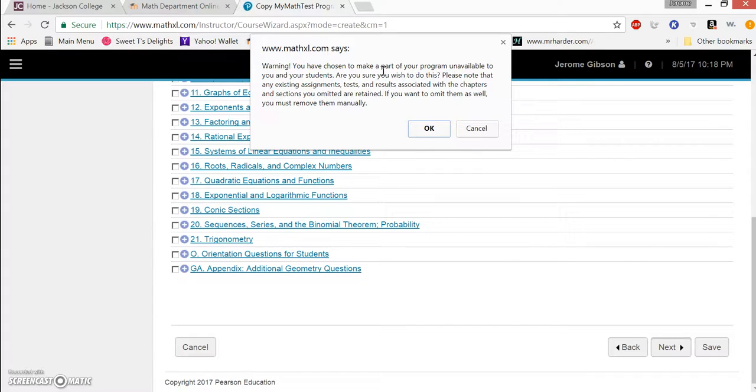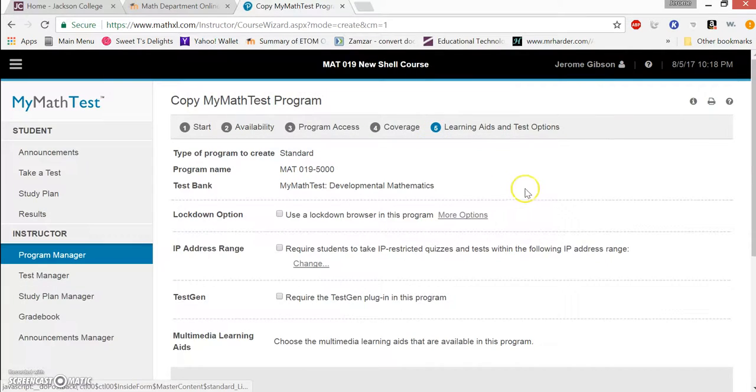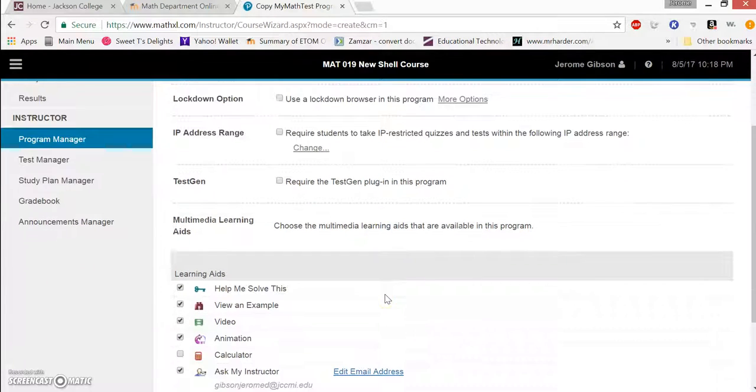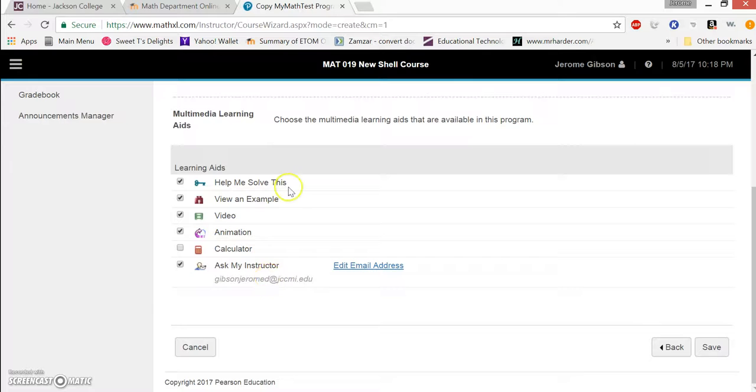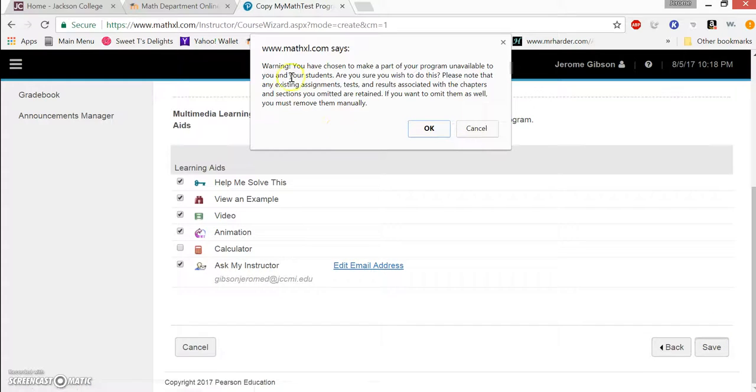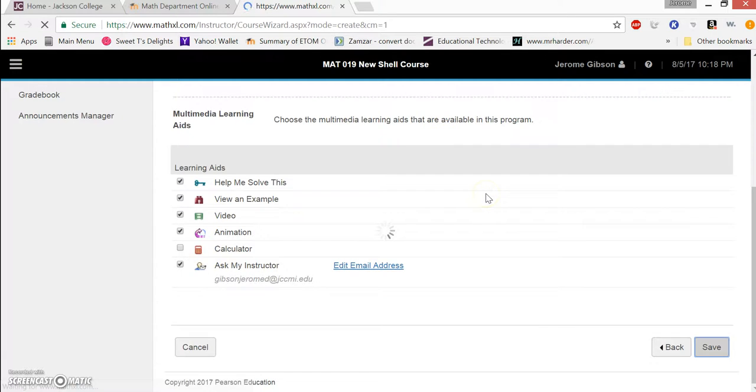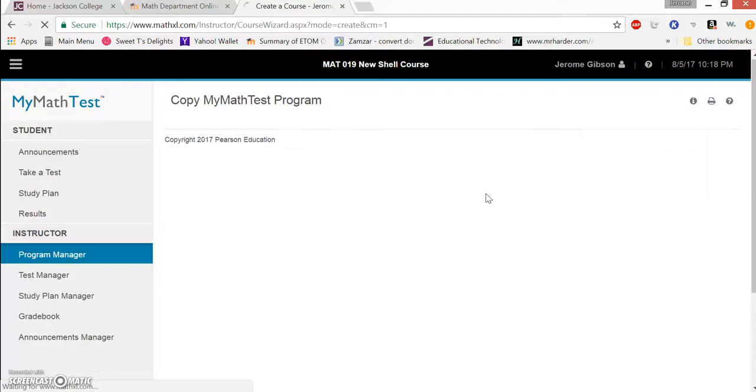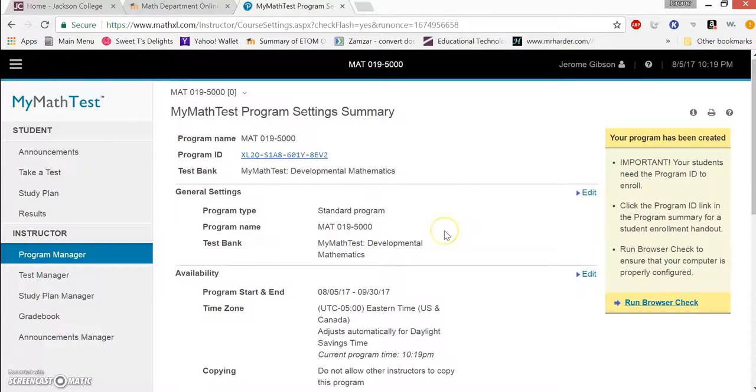Don't worry about the warning. The only reason why it's giving you this warning is because we're not using everything that's in My Math Test. We're only using specific things for this course. So you will press OK. Now it has the name again, and then the program name, and then you would just scroll down here. All of these are okay. You don't need to click on the calculator, and you will press save. And then it has a warning here. Don't worry about the warning, just press OK. Now your course is created.